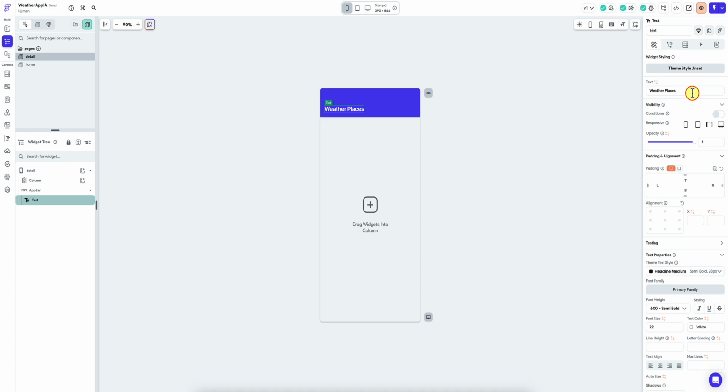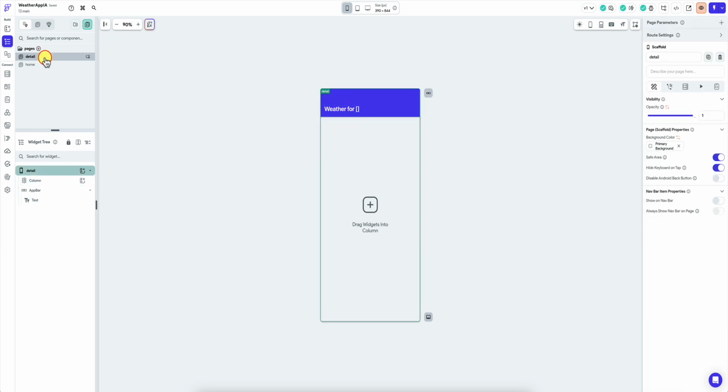And this is going to be weather for whatever for a certain place. I'm just going to put square brackets so that we know there's going to be something there. All right, so that is what we have so far.